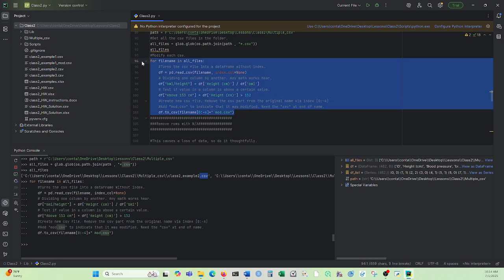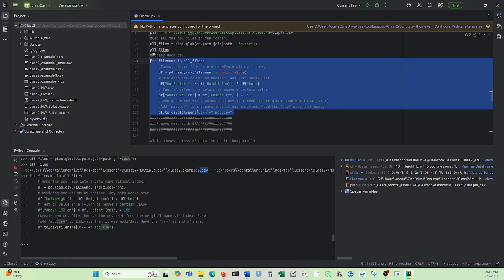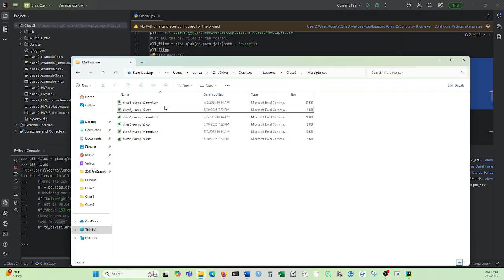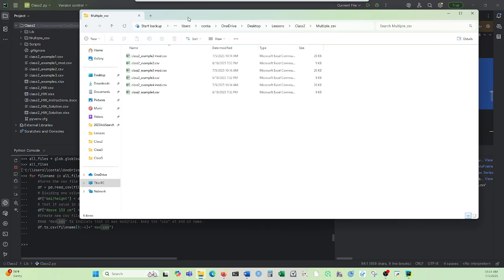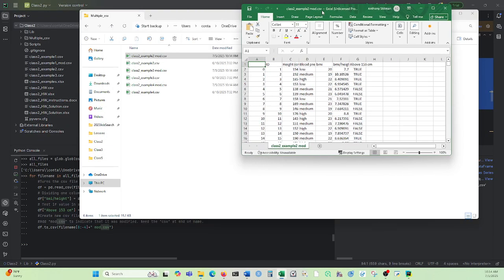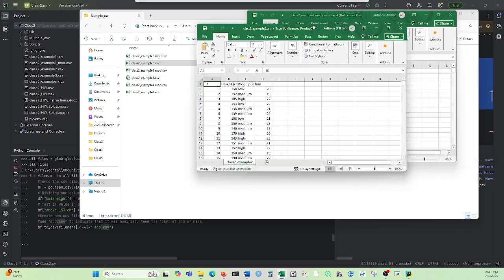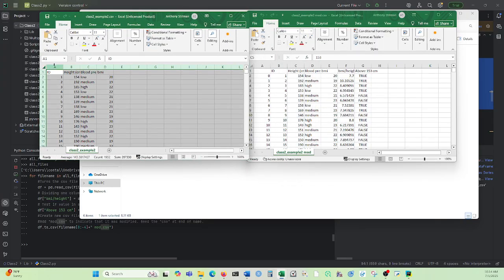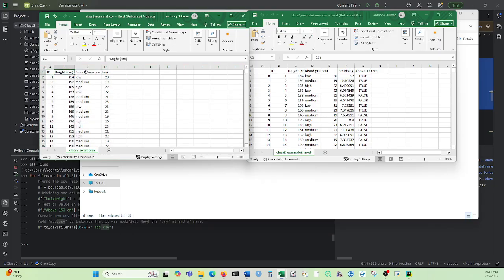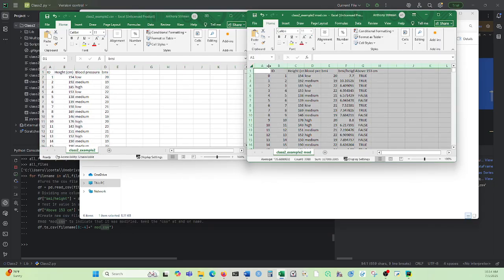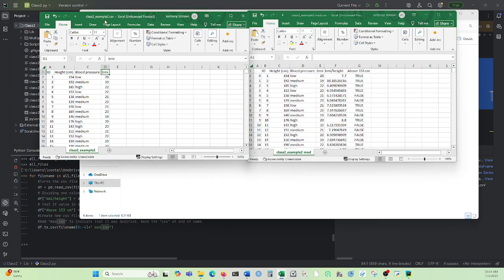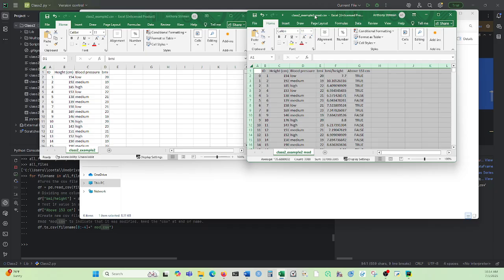There we go. So we just ran this, and we go back to our folder here. You can see that now this folder has the original file, but now has this modified version. There we go. The original file right here is with the ID, height, blood pressure, and BMI. And then over here you have the modified version. You can see example 2, class 2, example 2, class 2 mod.